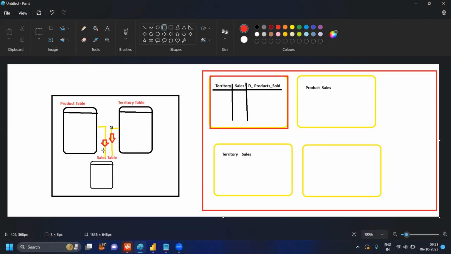So what if I want to filter from the territory table to the product table? We need to define bi-direction or both directions. The symbol looks like both sides, upward and downward. Okay, so this is the scenario.